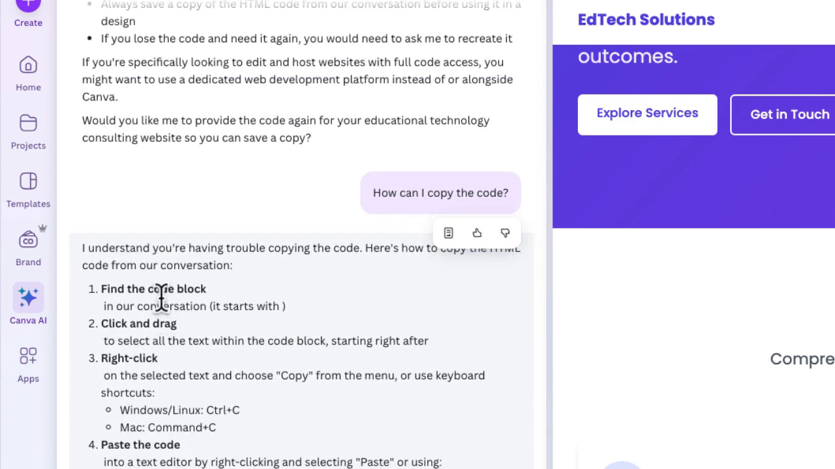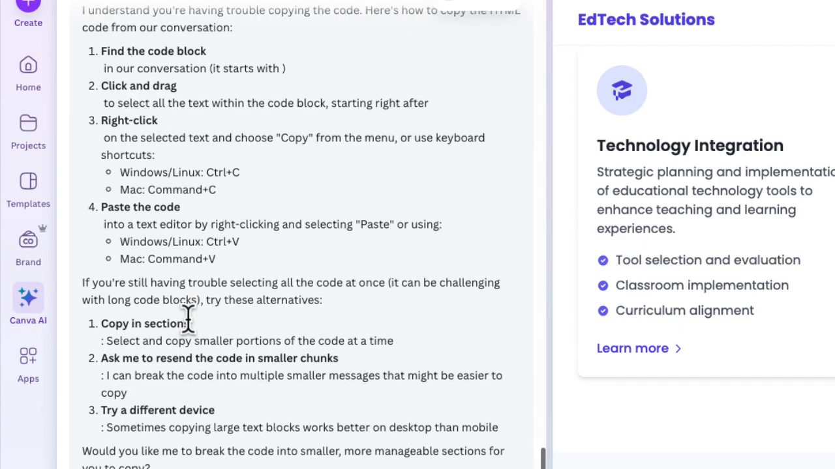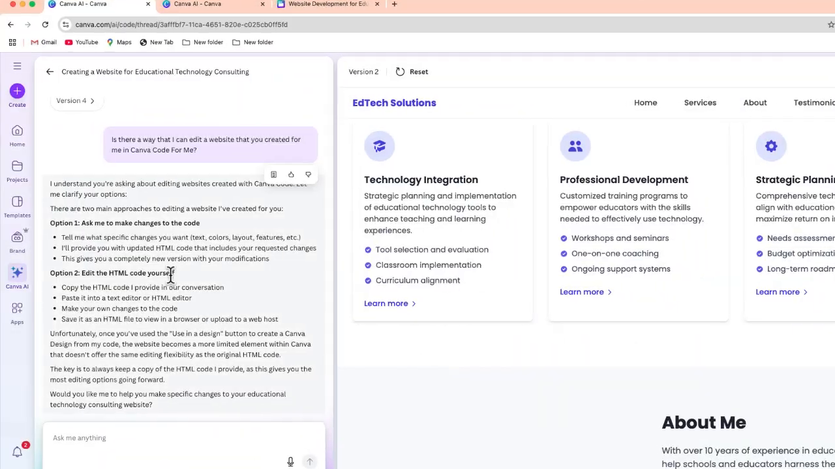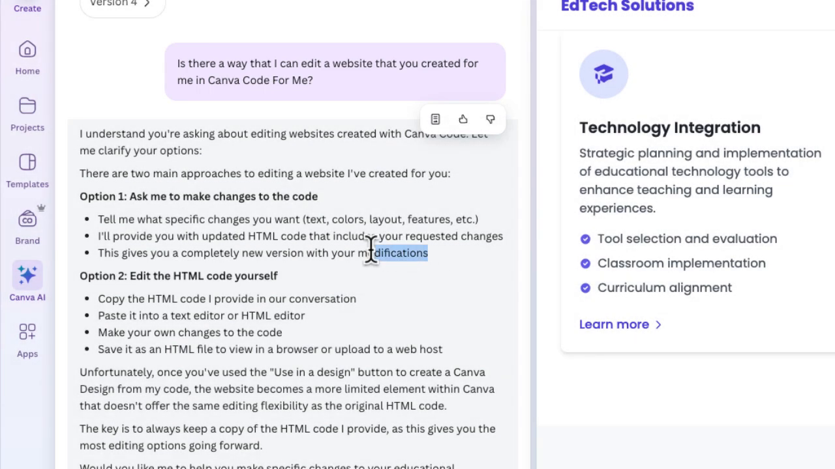And it talks about finding the code block, clicking and dragging, and right click. All hallucinations. And then I went in and said, is there a way to edit this website? And it really says that there isn't. It says all you can do is maybe ask for changes, that sort of thing. And then it says edit the HTML code yourself, download the HTML file and upload it to a browser. That's not even possible here. But at least Canva did admit that it is kind of limited once you select that use in a design button.